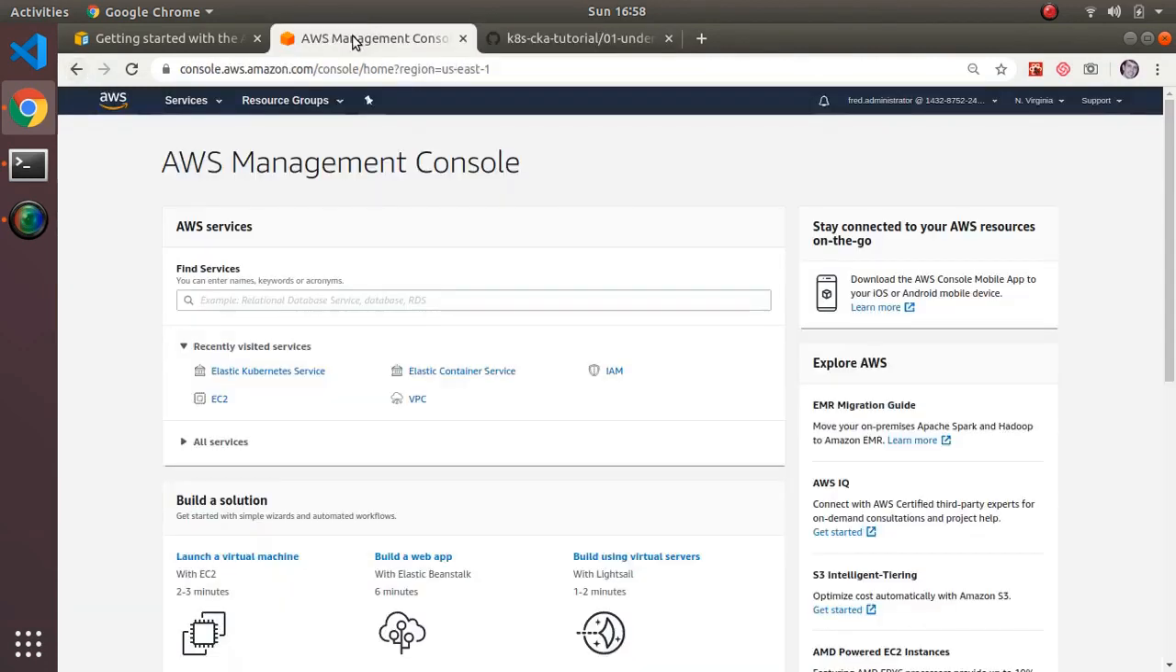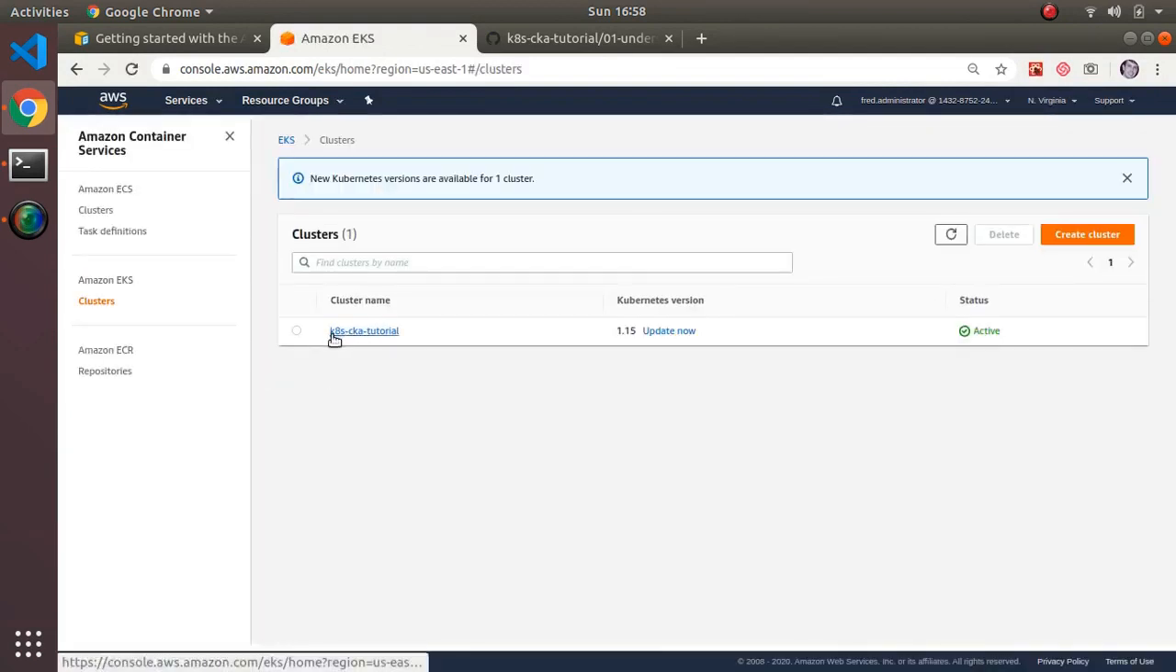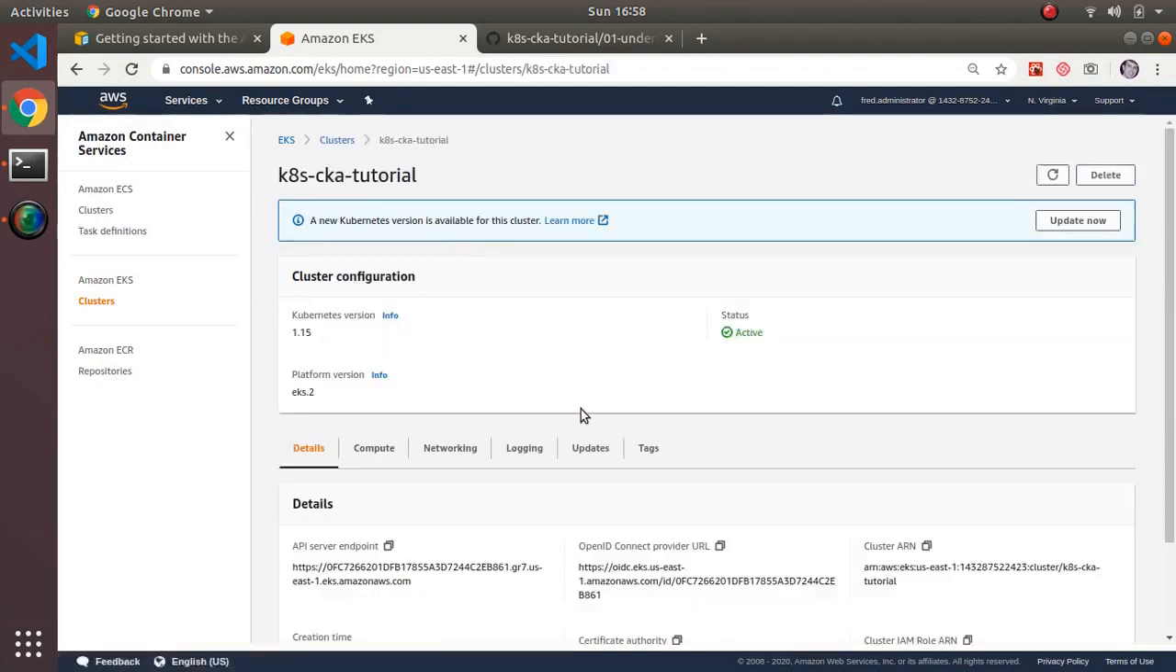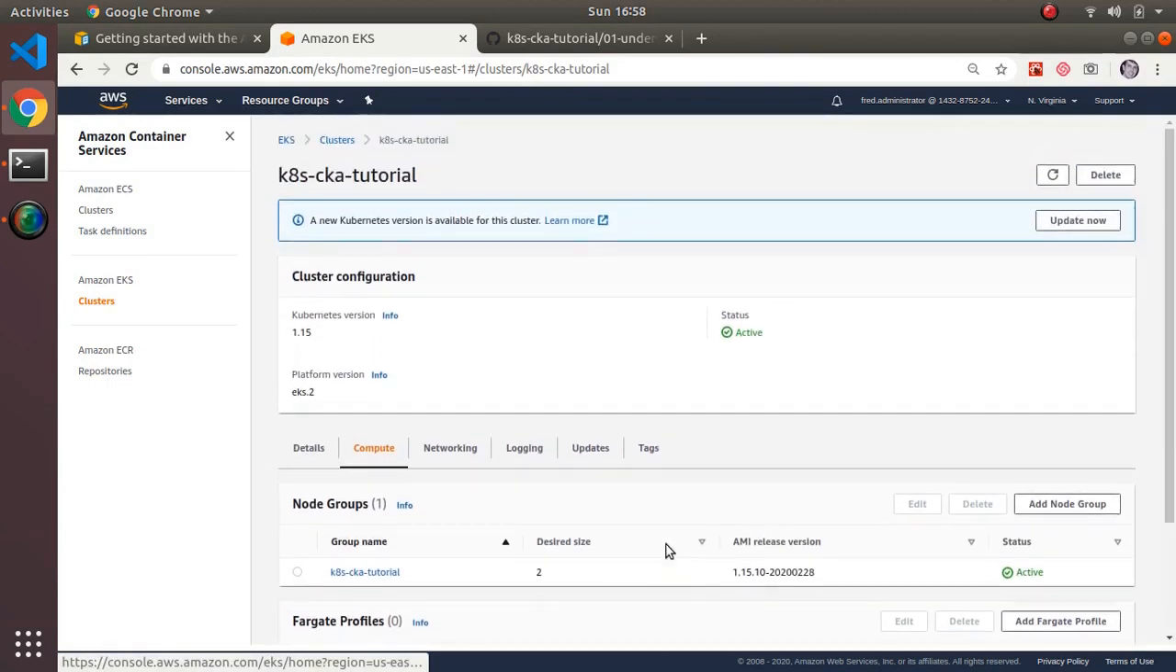Okay, so after you go through the whole exercise of following the instructions to build your cluster, you will see that you have a cluster. In this case, mine's called K8S CKA tutorial. There's not a lot of information here necessarily. You can see that my nodes are running, but anyway, we're not going to go through a lot there.